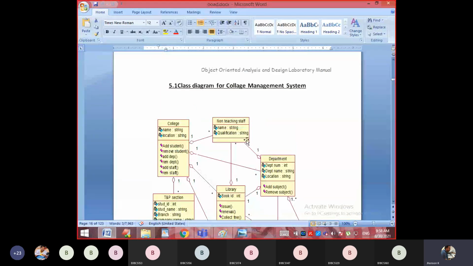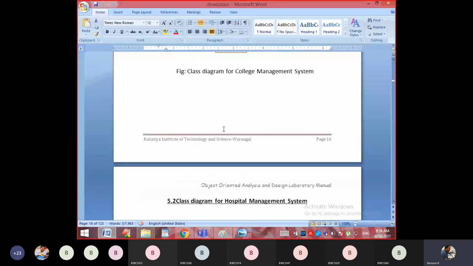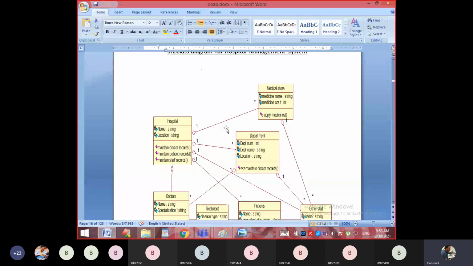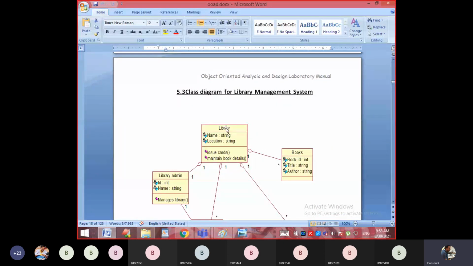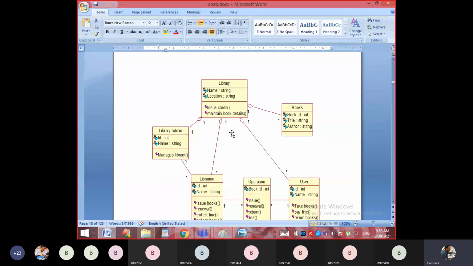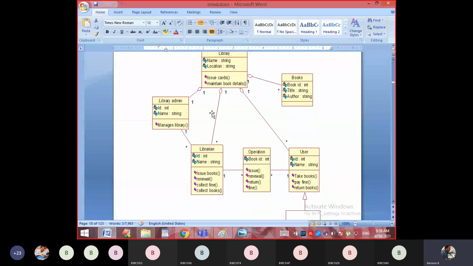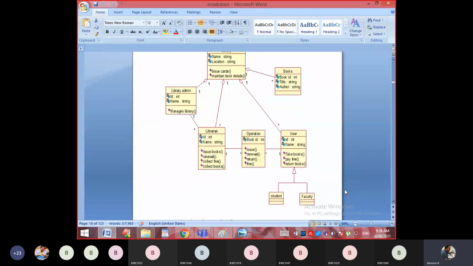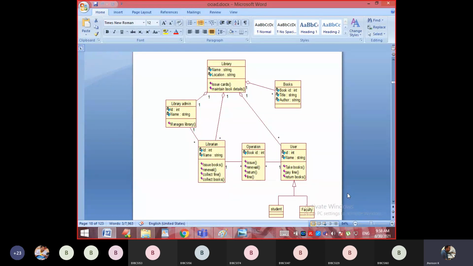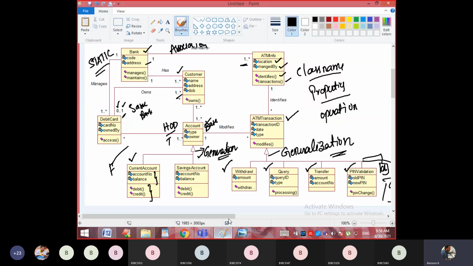We have some examples of class diagrams: college management system, hospital management system, and library management system. You can practice these systems. I would like to explain this one, the library management system. I won't take much time.